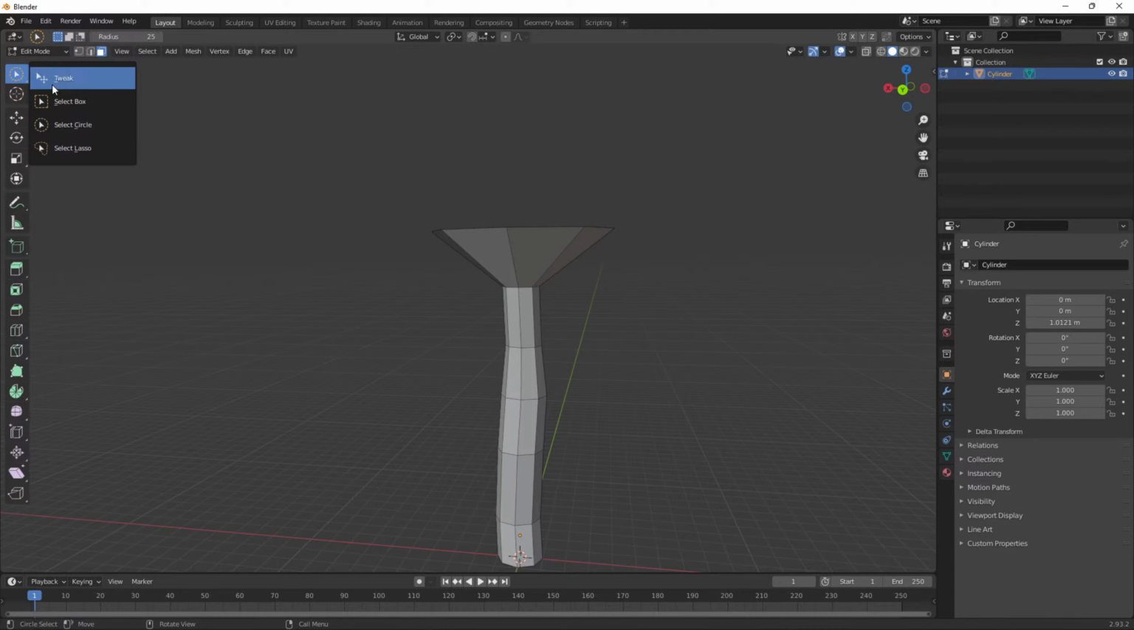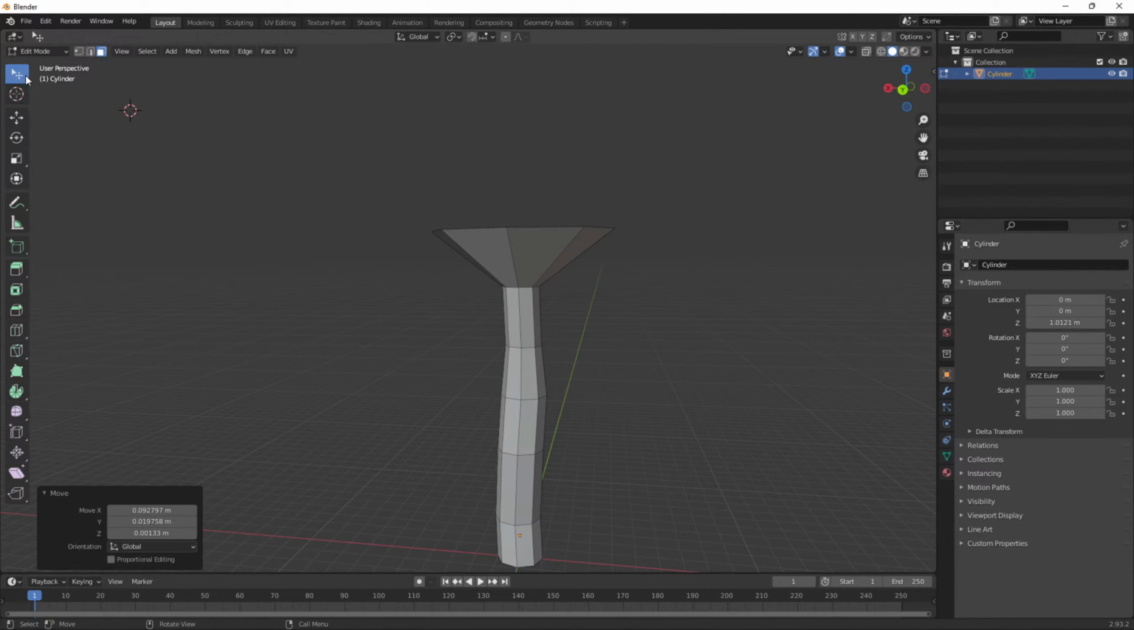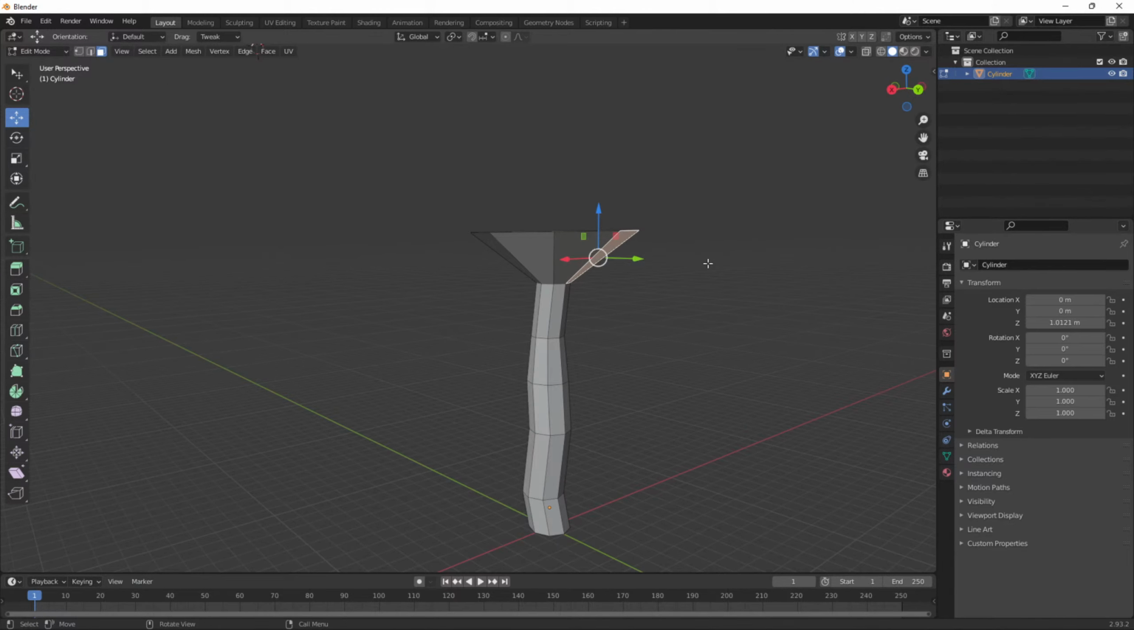That's not right. There we go. That's not right either. Right, we're just going to select the... Oh, okay, not that. All these little outer rings here.